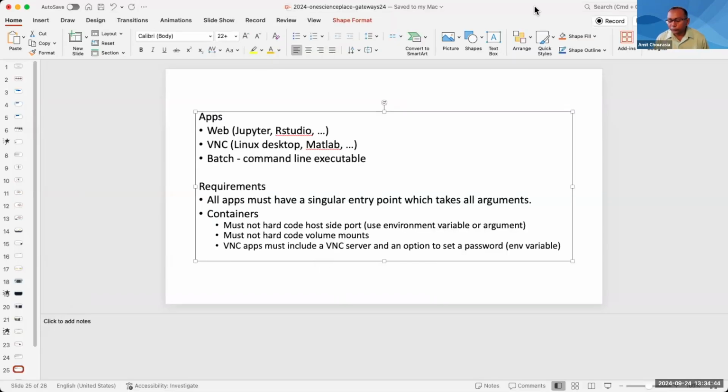So on OneSciencePlace, we support 3 types of applications right now. We support web applications. A web application would mean something like Jupyter, RStudio, or other applications that have a web front end, or basically serve an HTTP context. So that would classify as a web application. Now they can be very complex. We support certain types of web applications, so I want to be specific there.